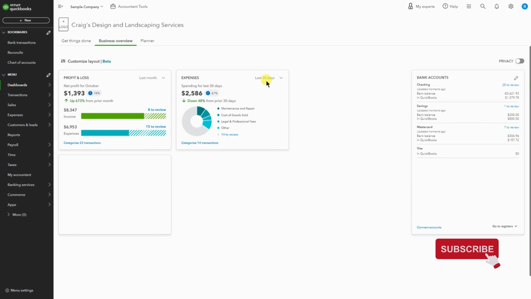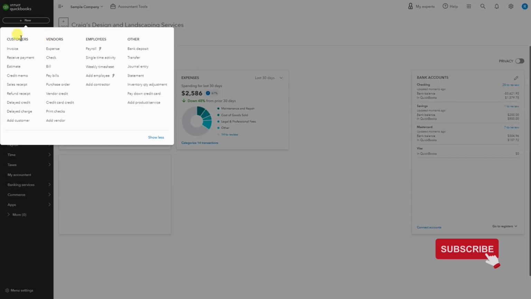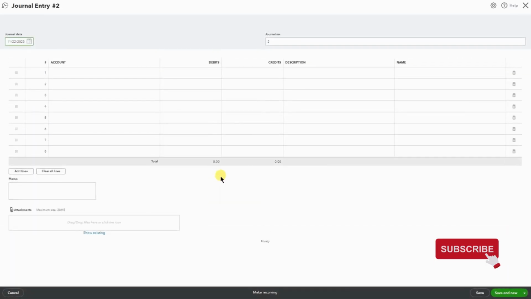Okay, let's get started. So when we want to make a journal entry, we're going to go to new, and we have customers, vendors, employees, and other. Under other, you'll see journal entry. So click journal entry. And here's where we make the journal entry.